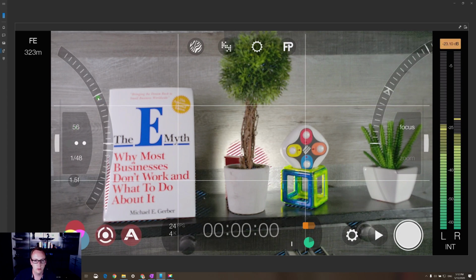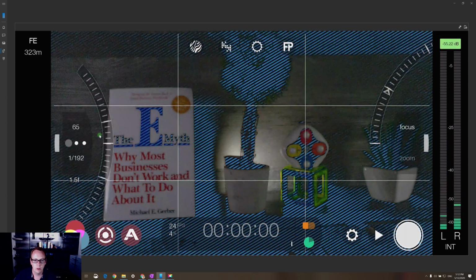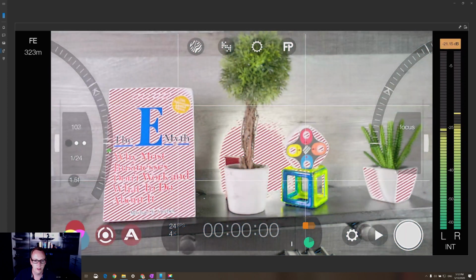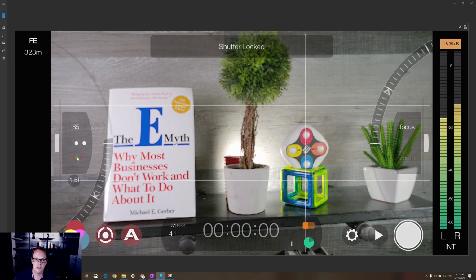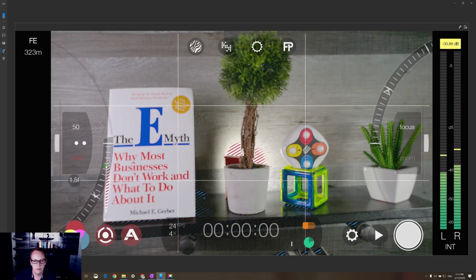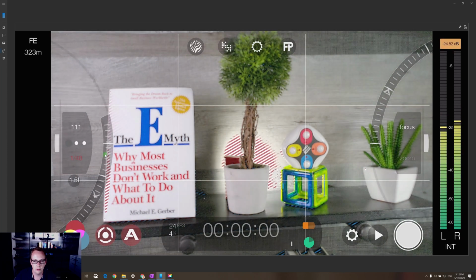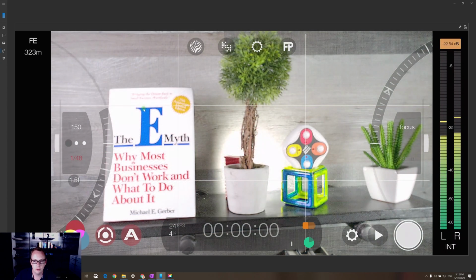So just to show you really quickly what happens, I'm going to set my shutter speed to 1/48, and now I'm going to click this to turn it red, which locks it in. That means that the ISO could fluctuate in my image. So if I move this, you can see what happens. I'll turn the ISO up. Now we've got this graininess that's showing up in the image.